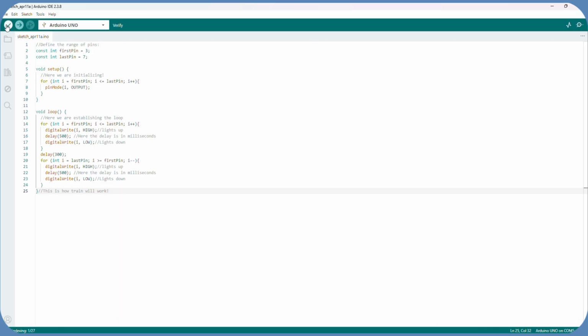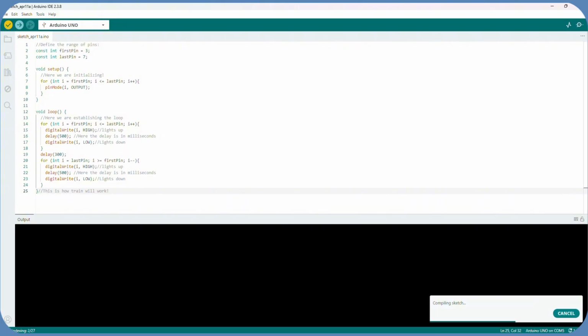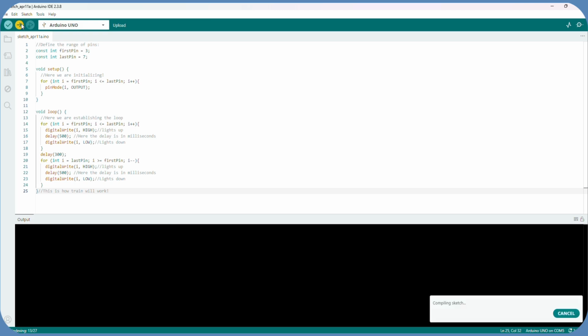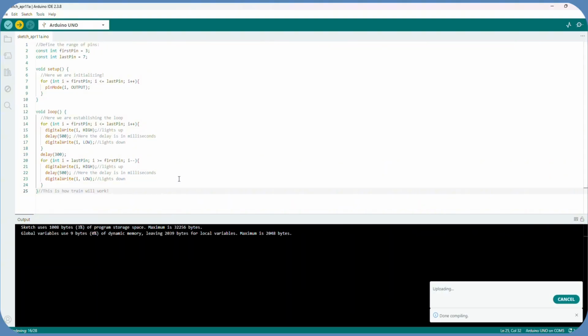The sketch is compiling and it has compiled successfully. There have been no errors. Now we'll push the code. And now the code has been uploaded to the real Arduino. Now let's see if it works nicely or not.